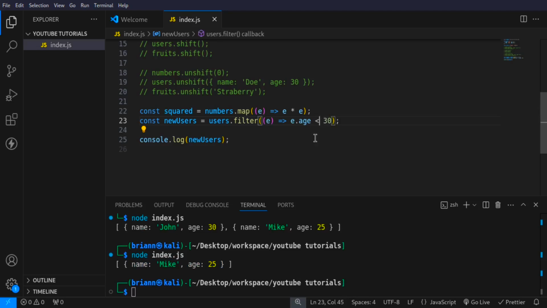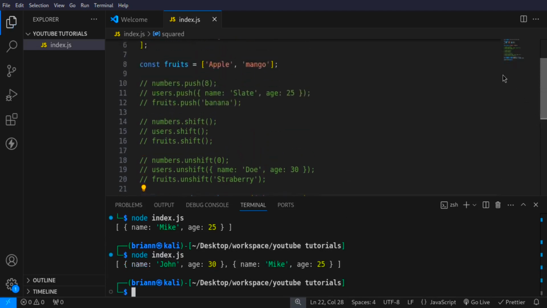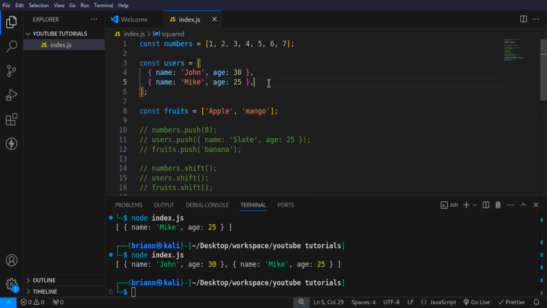So to be more precise, we can add an equal sign here. So we say if the age is less than or equal to 30 years old, then return that user. Now we can run that, and you can see we didn't save here. Save that, and if we run that, we should get both of the users. Now let me go ahead and add another user. I'm going to copy this.